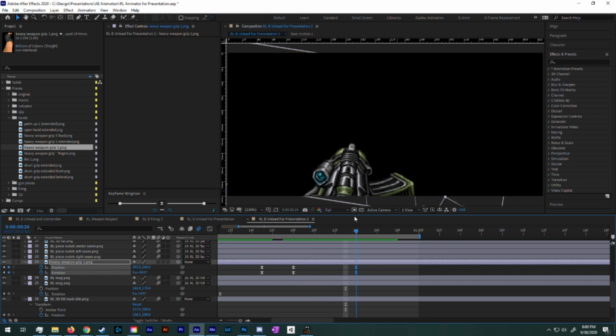Okay, so what we're going to do now is figure out how to get that magazine to follow. The problem, of course, is that the magazine is stuck to the gun. Remember earlier when I was talking about parenting? Well, this is parented to the gun itself. What we need to do now is actually parent the thing to the hand. And in After Effects, you cannot change parent midstream.